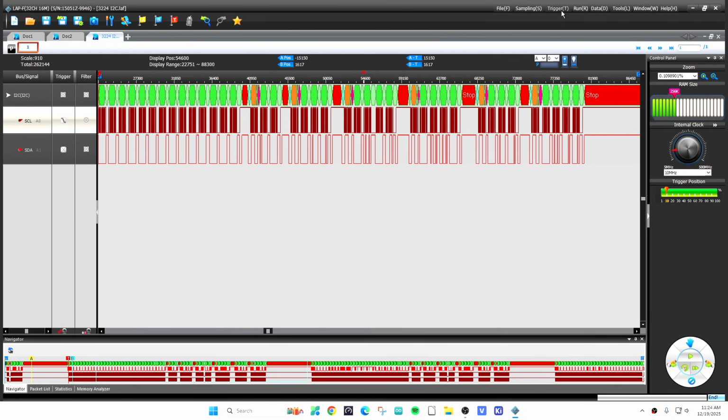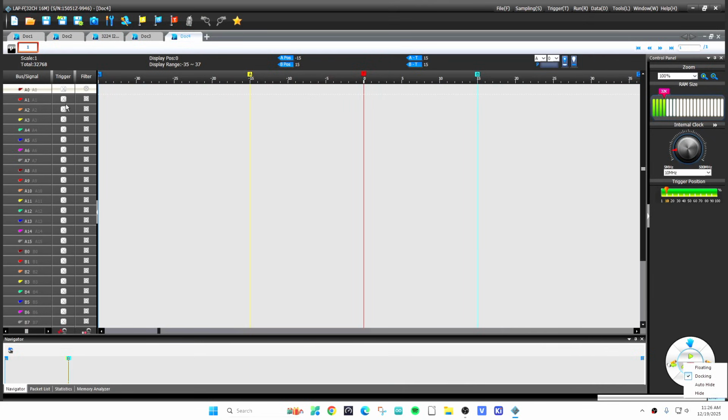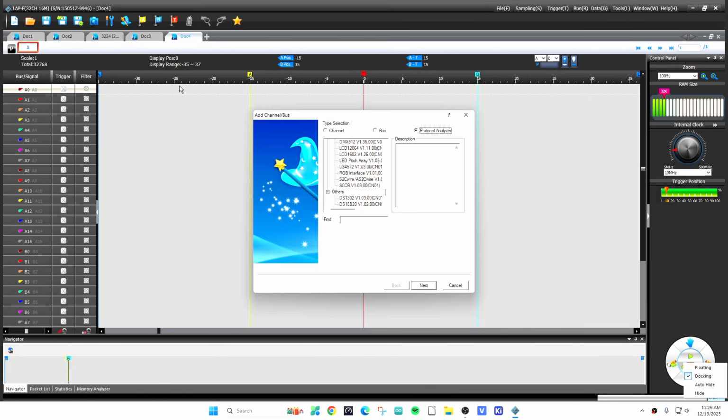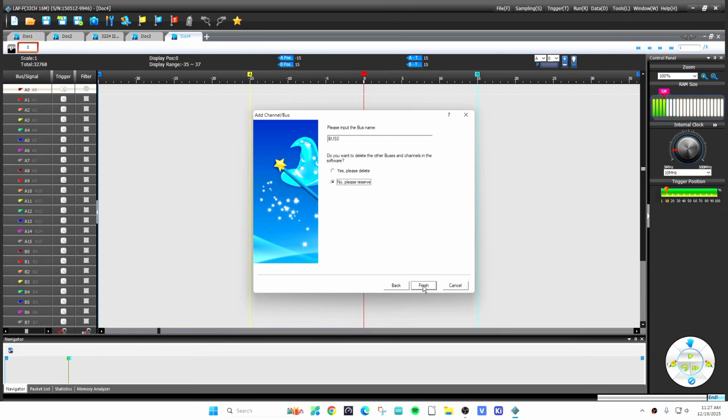Let's see if we can do another type of trigger here. Okay, so we're going to have to set up a brand new one. So we're going to have a bus. So we are going to enable buses here. And then we're going to go and we're going to set up an I2C bus. Next. And clock and data, data and clock. So I think these are reversed. I think we need to set these up reversed. Next. Finish.